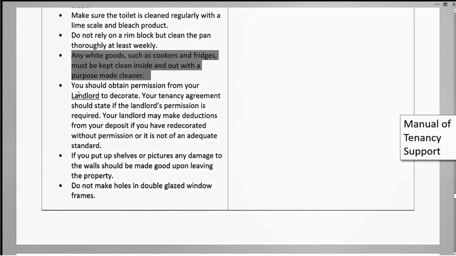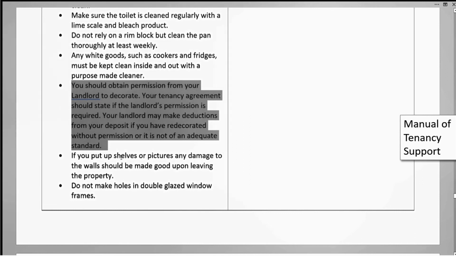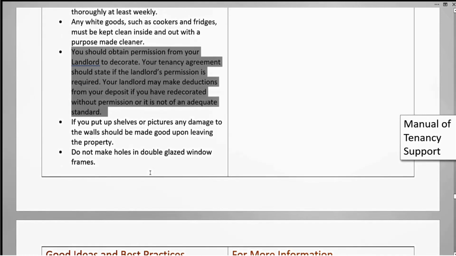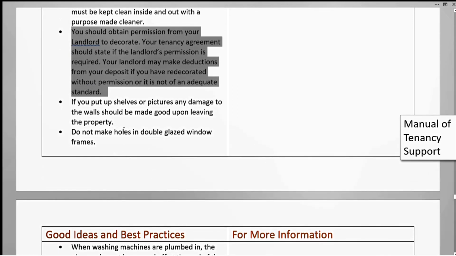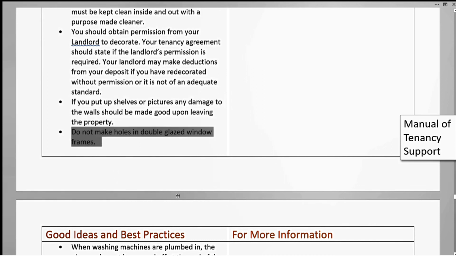You should obtain permission from your landlord to decorate. Your tenancy agreement should state if the landlord's permission is required. Your landlord may make deductions from your deposit if you have redecorated without permission or it is not of an adequate standard. If you put up shelves or pictures, any damage to the walls should be made good upon leaving the property. Do not make holes in double-glazed window frames.